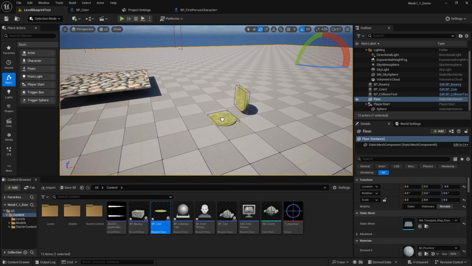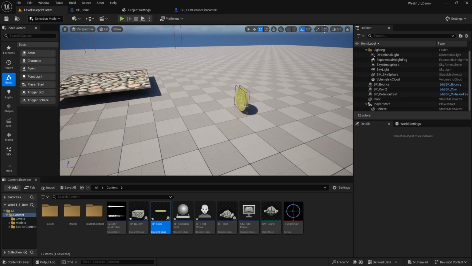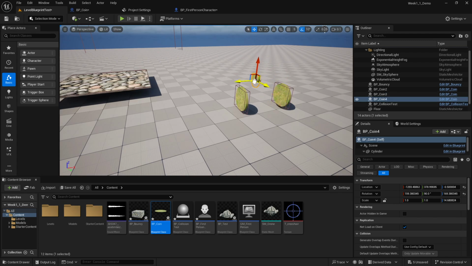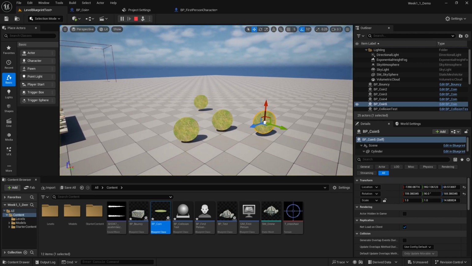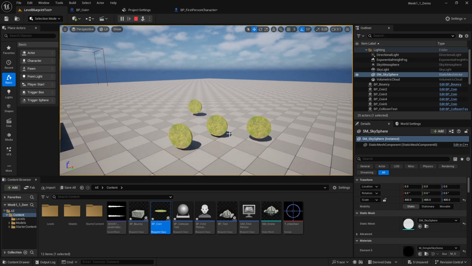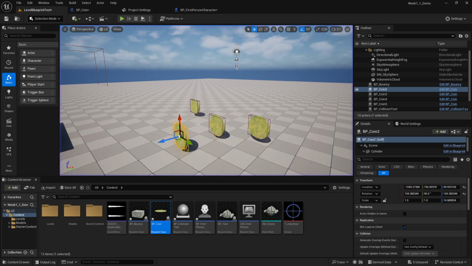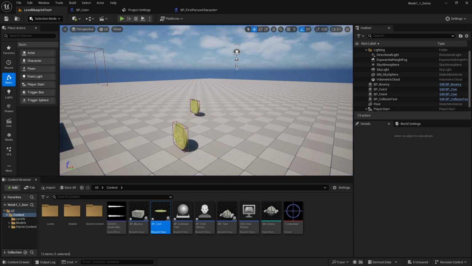And now, from here, if I was to add more coins, instead of just adding it, I'm going to duplicate this one. And I play it. Great, everything rotates. Once it reaches 360 degrees, it goes back to 0 degrees. Real quick, actually, let's just see that working through a print string.